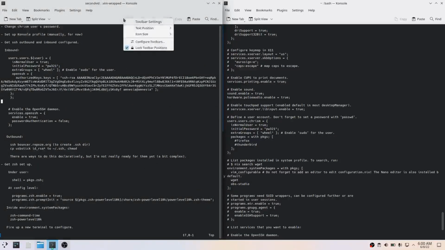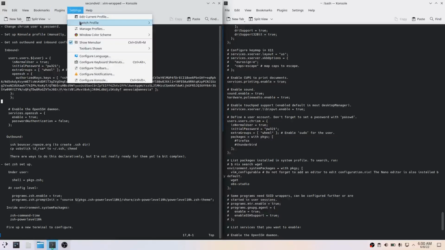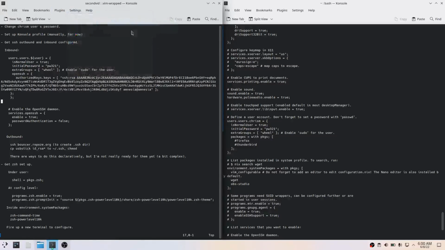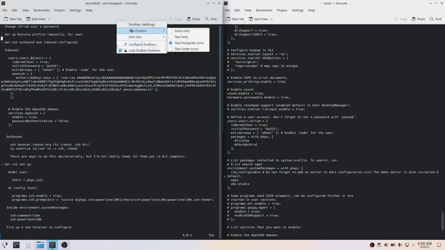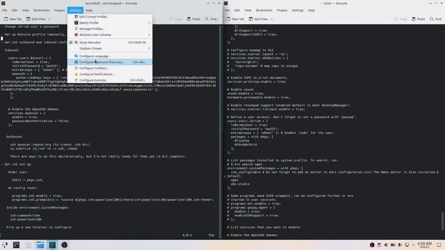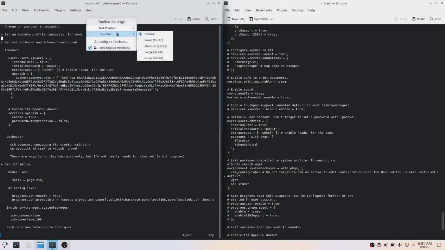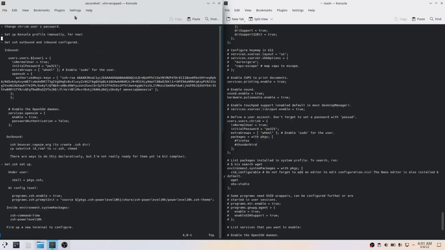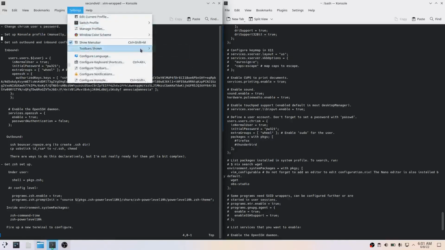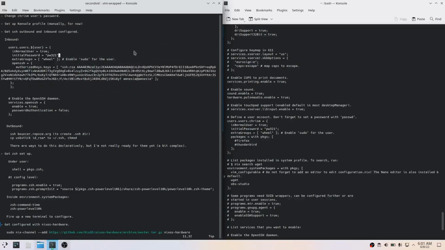Okay. And I'm going to actually change my profile here to Chris M. I'm going to get rid of these toolbar settings. Toolbars shown. Main toolbar. Do I want the main toolbar? No. Toolbar shown. Session toolbar. I don't want that either. Good.